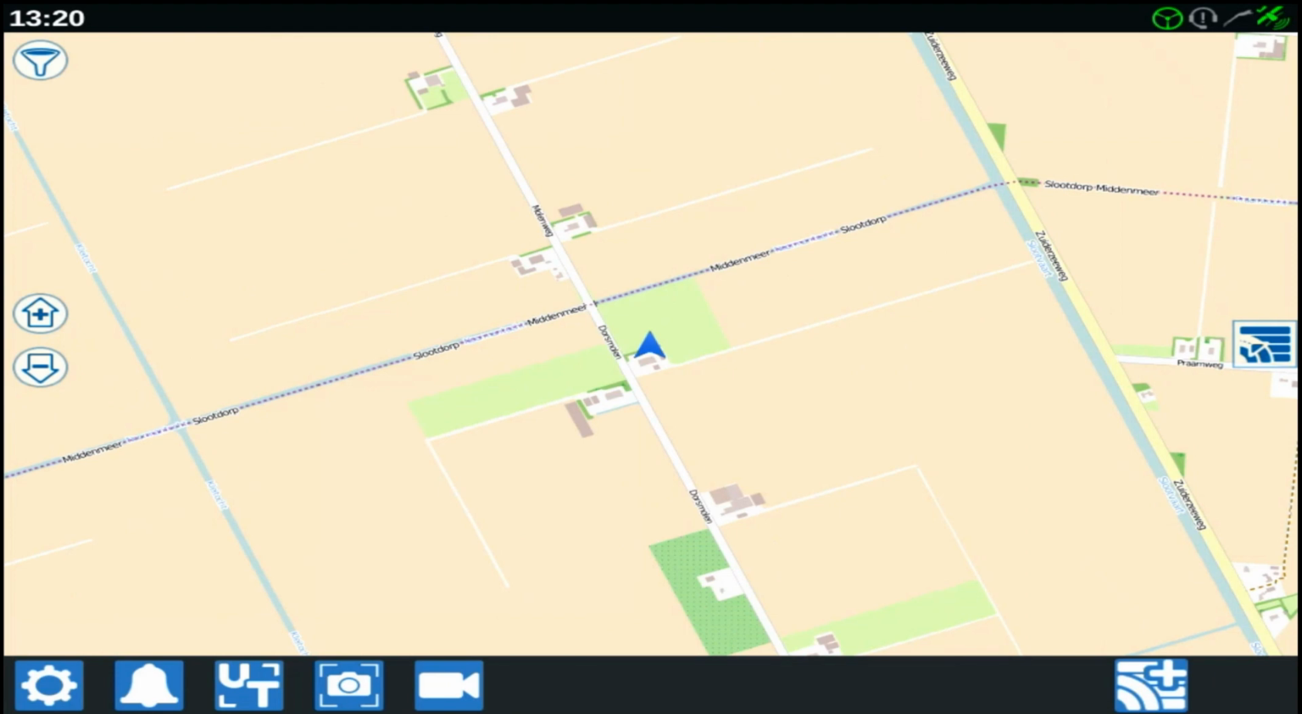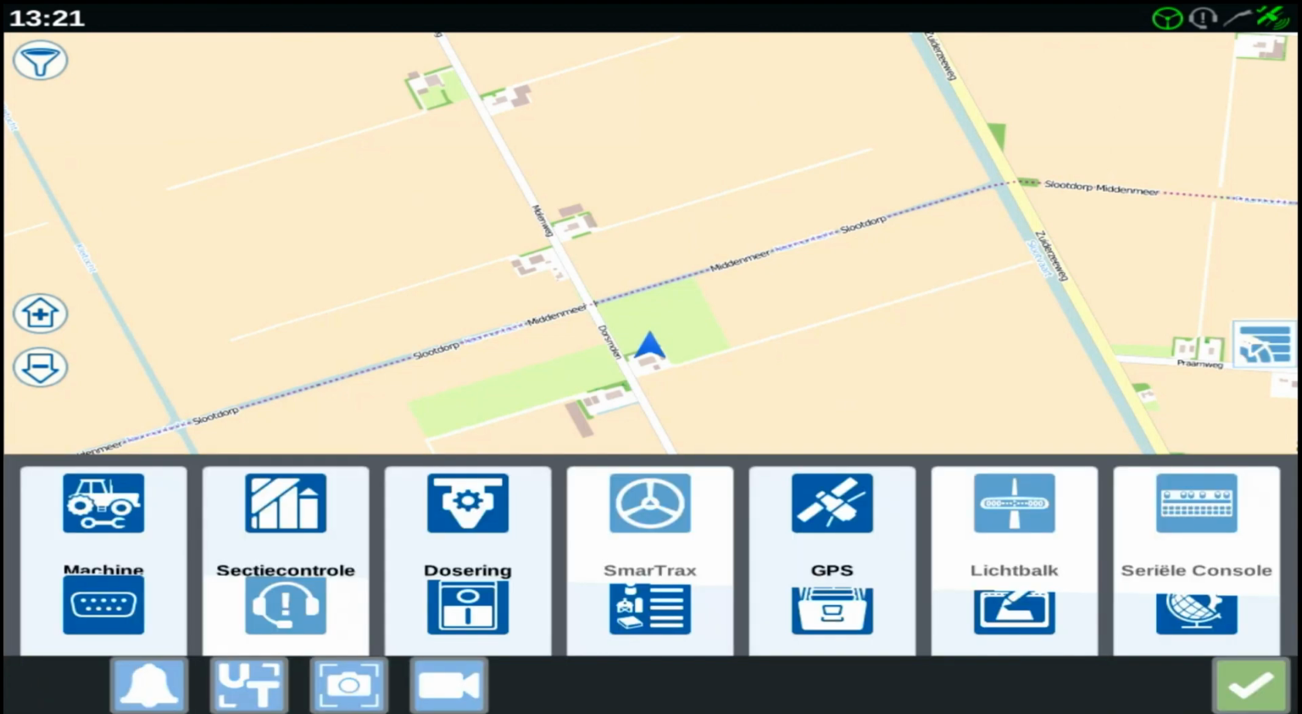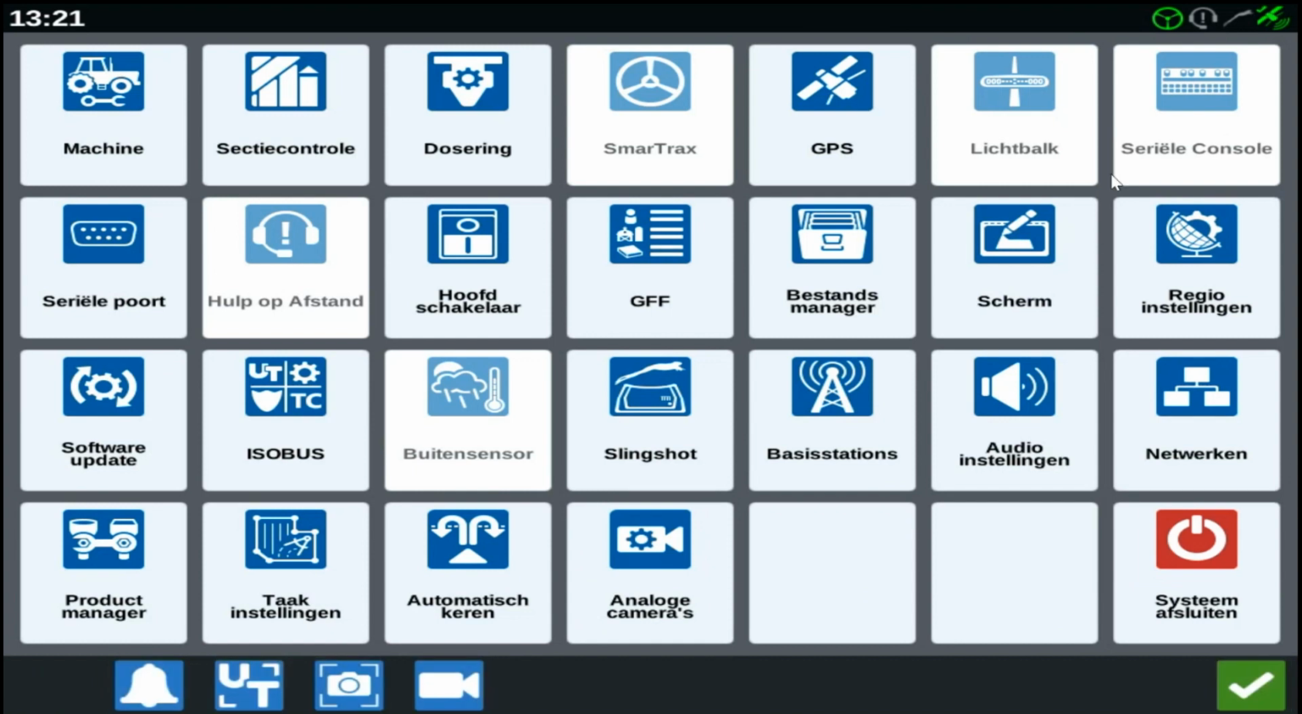And normally, what's the first thing that you do when you want to go do a job in the field? You select a machine and a tractor. You never go without a tractor to the field because that's a little bit strange. So to get that going, we go here, we go to the main menu. And in this menu, you can do all kinds of settings.